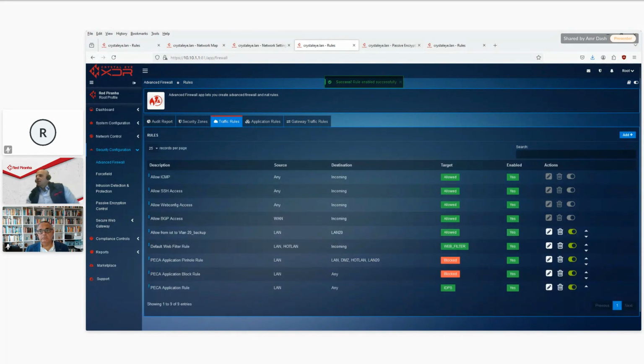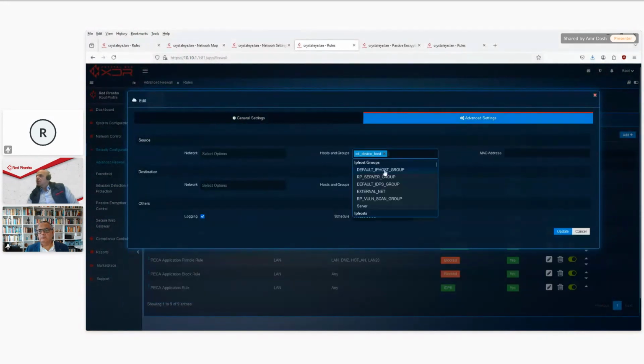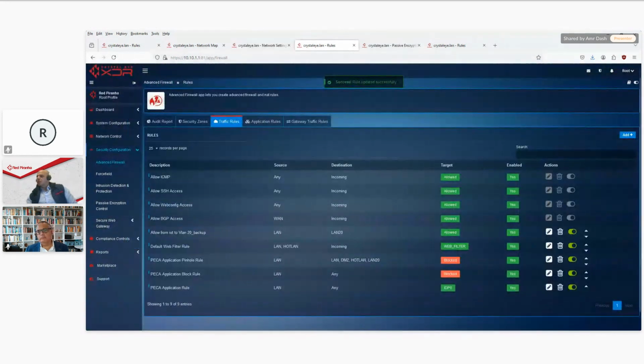The rule is enabled. Now I'll go back to my IoT device and test. And as we can see, as soon as I updated the firewall rules, we can now reach the .20 network.